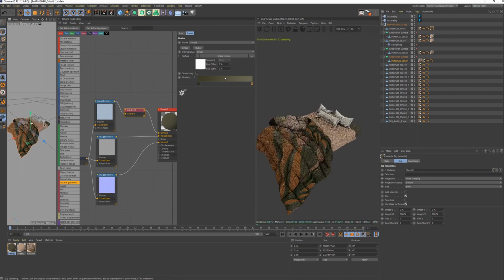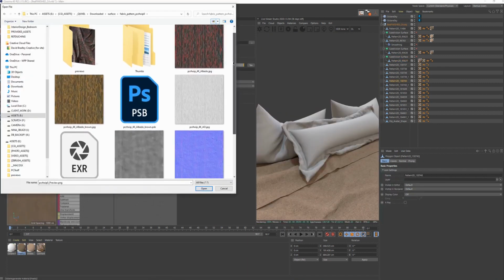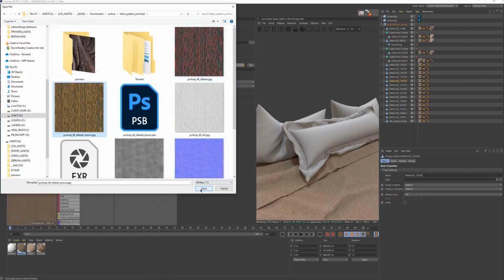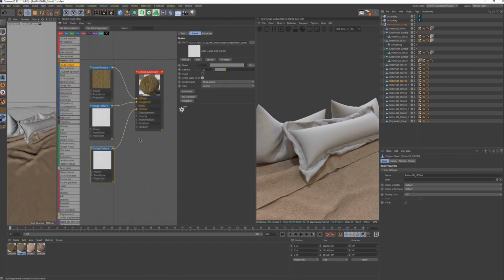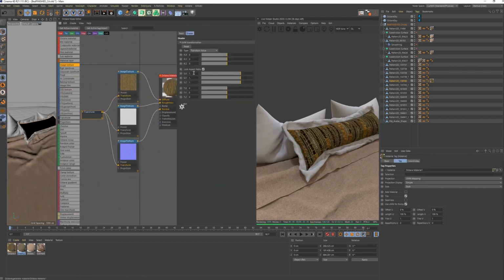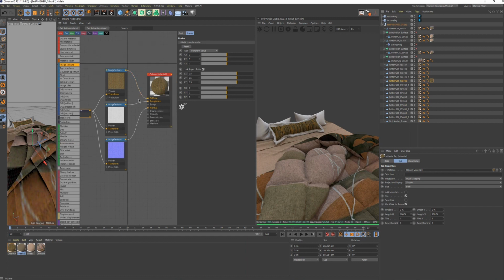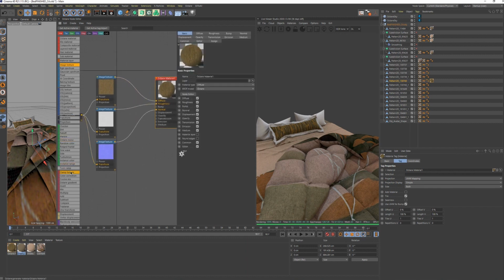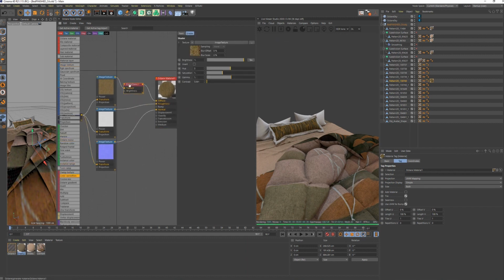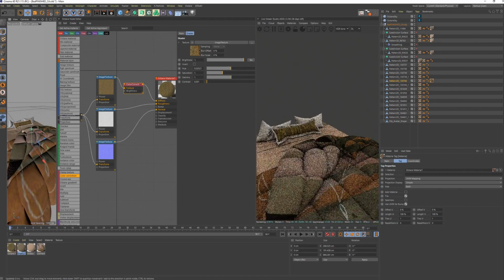Totally earthy themed. Ooh, this is a cool one. Okay, cool, let's try this. This is a lot of colors, but you get the point. Once you UV map to anything, you can put whatever texture you want.